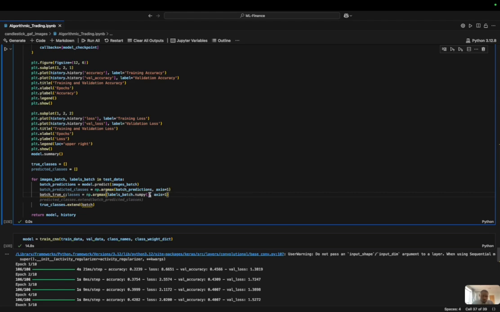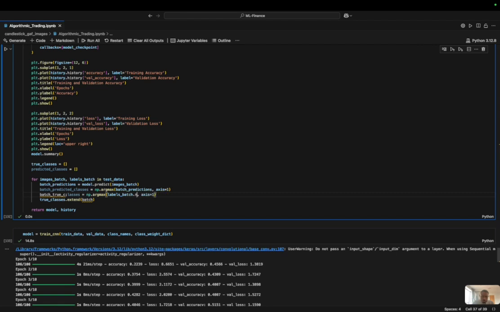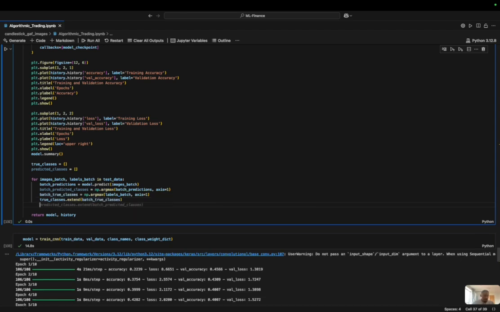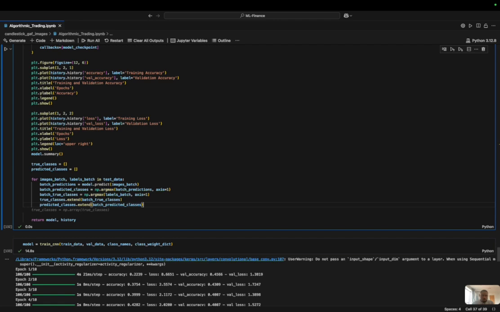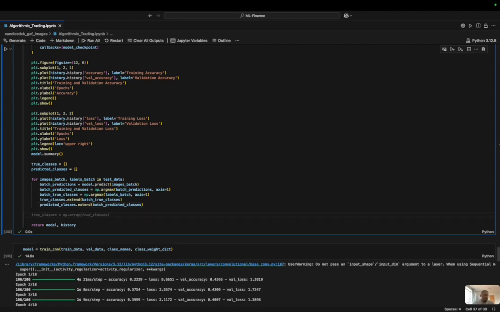Alrighty. Batch true classes. Let's see. Predicted classes dot extend batch predicted classes. Then I want to print a classification report.